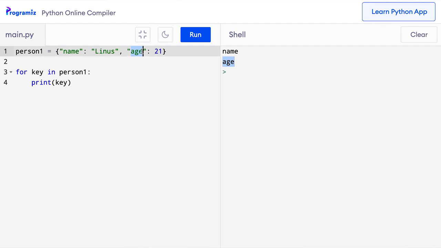When we know these keys, we can easily get the corresponding values as well. Let me add a line to print values of the dictionary in each iteration of the loop. So in the next line, I'll say print person1 key. Now when I press run, then as you can see, name Linus, age 21 is printed, which are the keys and the corresponding values in this dictionary.